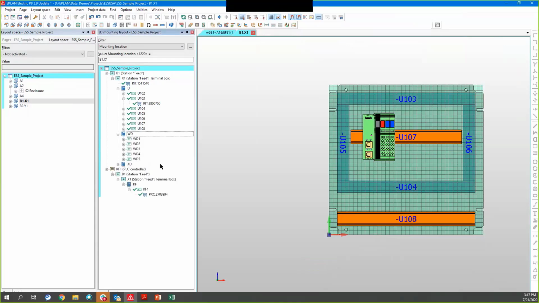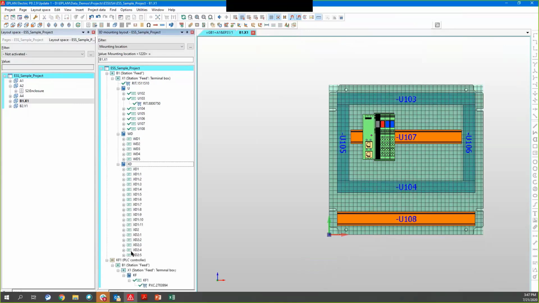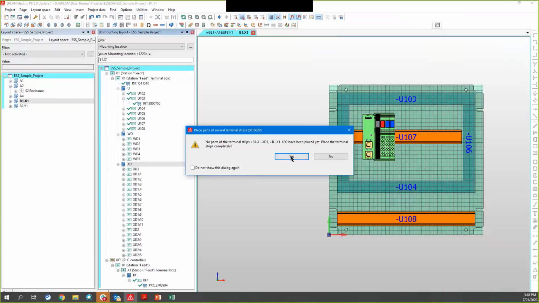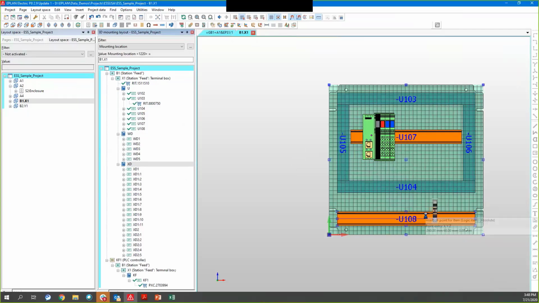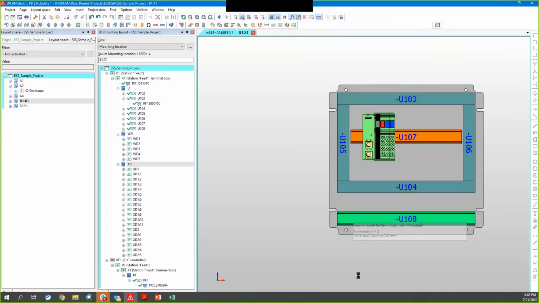In this particular schematic, WD is the identifier they give to cables, so I'm not going to place a cable in here, but I am going to place terminals, and this is the terminal. XD is the identifier for a terminal strip, and I can drag the whole terminal strip. It will ask me if I want to place the whole terminal strip. I can say yes. And there's the first terminal strip and the second terminal strip.